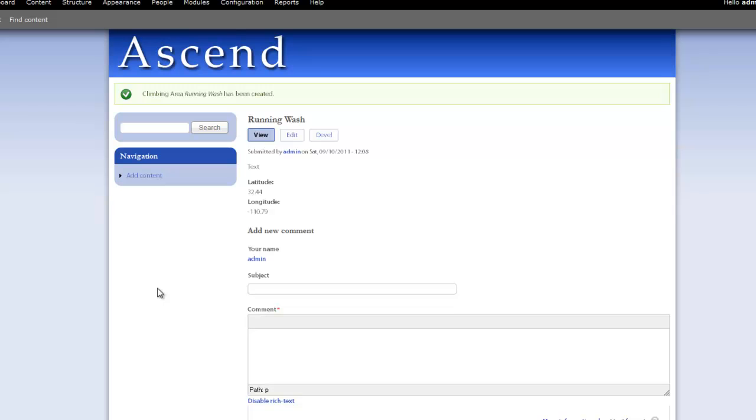Now next time we're going to be going over views, and I'm going to create some additional climbing areas so that we have some content to work with.